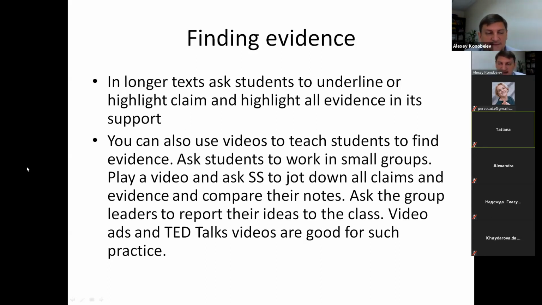For this reason, video ads work fine, because in video ads, they try to provide a lot of evidence because they want to prove, they want to persuade you to buy their products. But for older students, you can also use TED Talks videos because they also provide a lot of evidence there. And in this way, this would be a great listening practice. And at the same time, this is a great conversational exercise. But what it focuses on is logic and the structure of arguments.